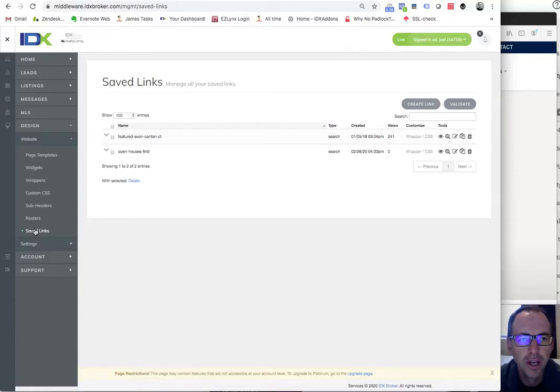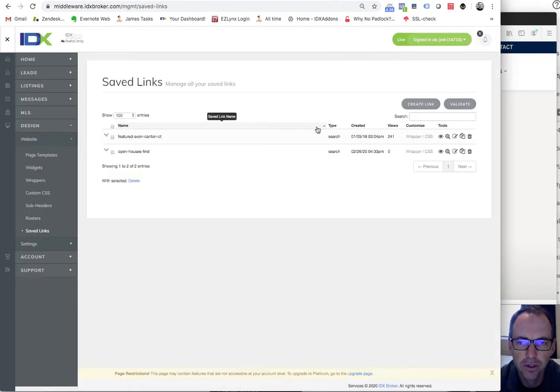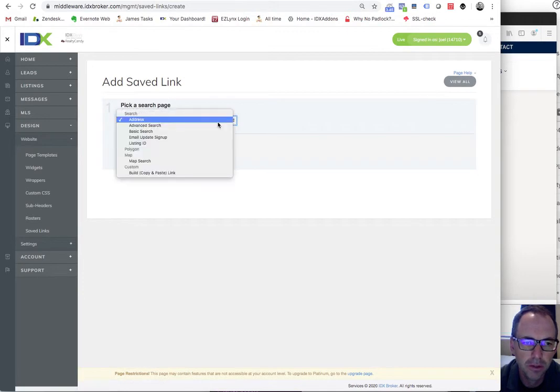Hey Joel, let me show you how to make these saved searches, these saved links, based on a city. So let's see, you gave me Canton, Avon, Farmington, and West Hartford. Let me just show you real quick how you do this. Basically, we're going to make one for each of these. We're going to make a search page.